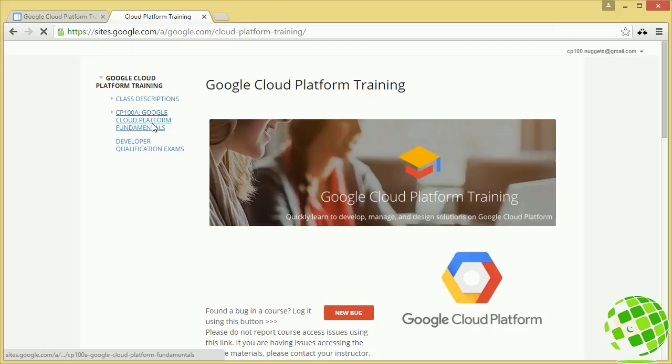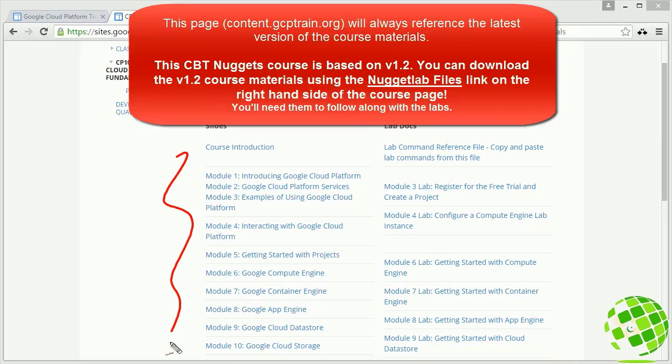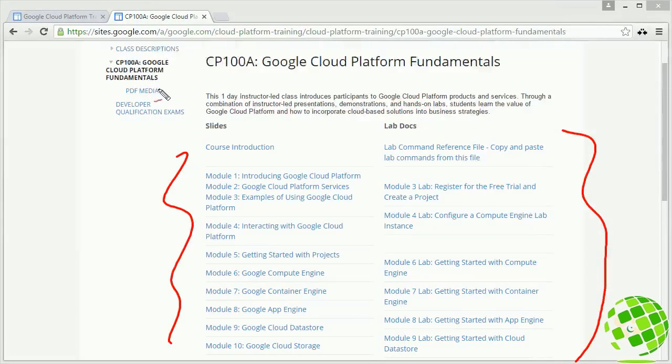And if we click on CP100A, Google Cloud Platform Fundamentals, here it is, Google's internal material for the CP100A class. So you can access all this stuff right here through this page. You can also click on PDF Media to download all of this stuff locally. But again, we'll have a nugget here for each one of these modules.